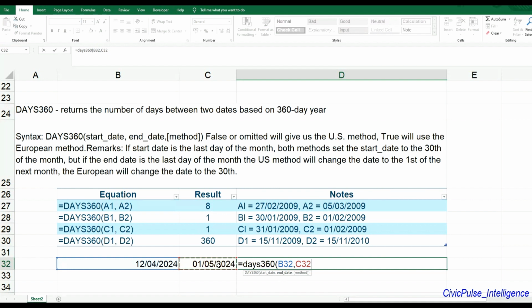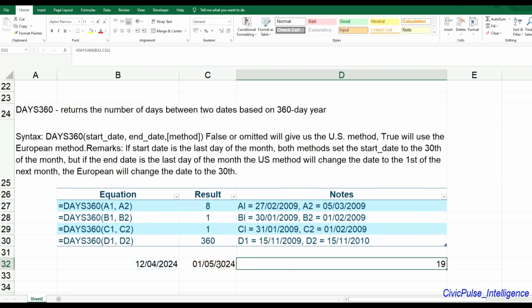Then I can stop my argument here, close my bracket and hit enter. Excel will give me the results, and this is correct. This is the number of days that we have between the 2 dates, 19 days. So this is if I stop here.